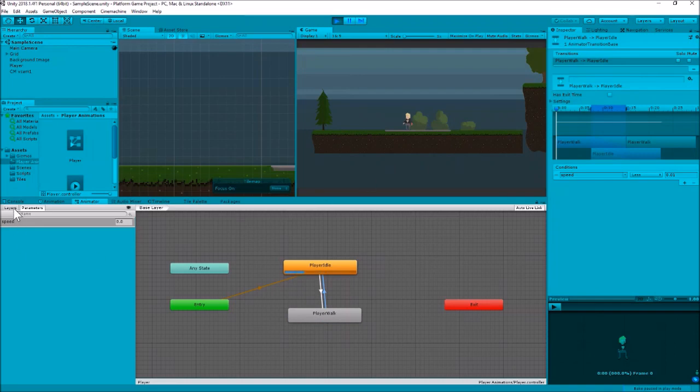If you look here in your parameter list, see speed, it's got a number there. When I move to the right, see how that number went to 1, and when I stop, it goes back to 0. When I go to the left, it also goes back to 1, and when I let go, it stops at 0.